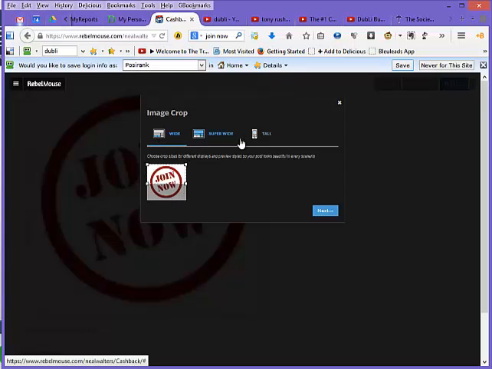Okay, up here they have different sizes: wide, super wide, and tall. And so you see the tall, the cropping now works. When I had it on wide, I would have had to chop off half the picture. But if I click the tall icon, then it's pretty reasonable. So now let's click save.